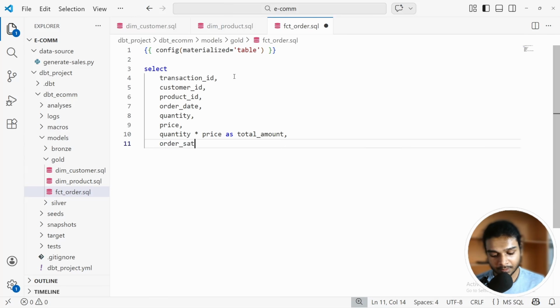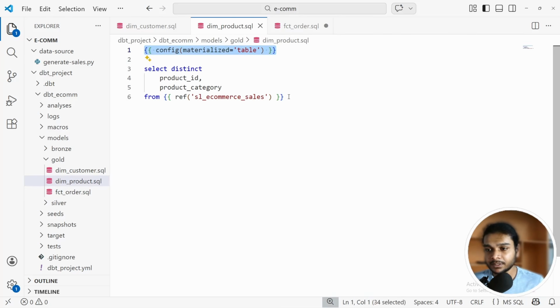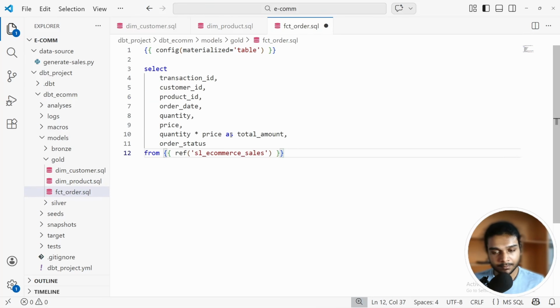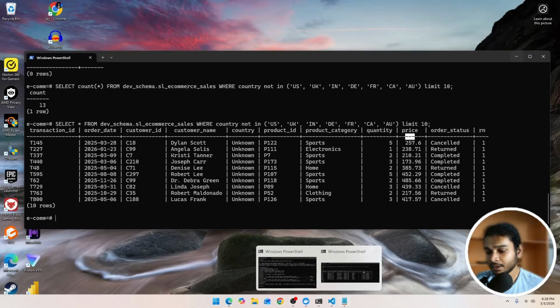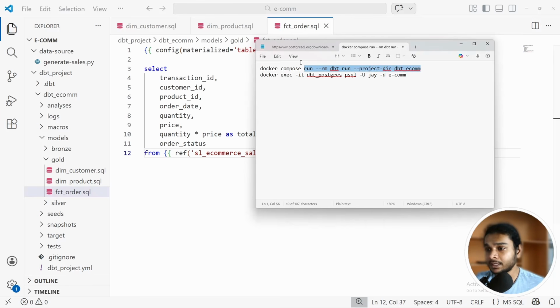Say order status from the same reference, which is the silver data. Save it. Now we have all the transformations ready for the gold layer. We have one for dimension customers, one for dimension product, and the other one for the fact orders table. Star schema. Now let's run the command dbt run again.